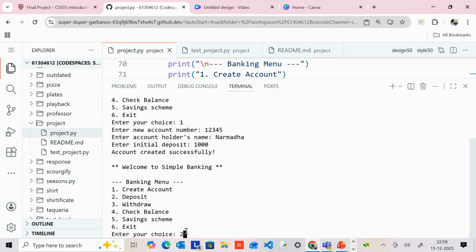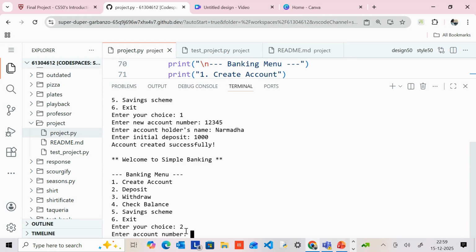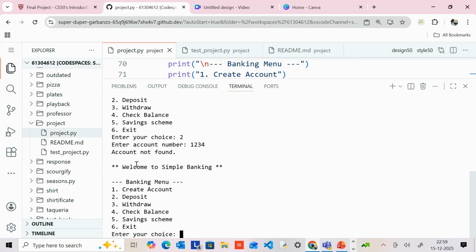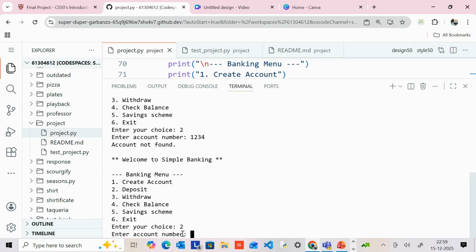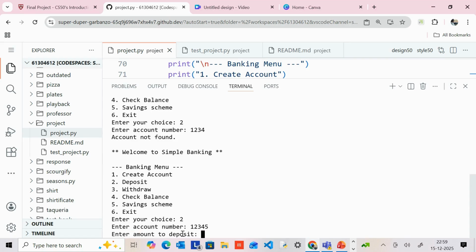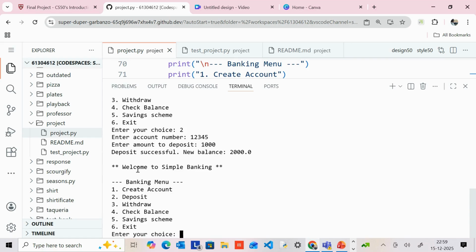Now I'm going to deposit into my account, and it's asking for the account number. Now I would give a different account number, and it's prompting that the account was not found. Again, I'm trying to deposit with the correct account number, and it's asking for the deposit amount, and I'm depositing $1,000. You can see the deposit was successful and the new balance is also available.